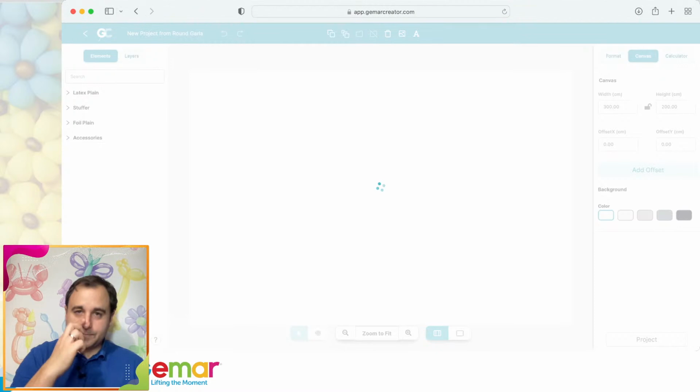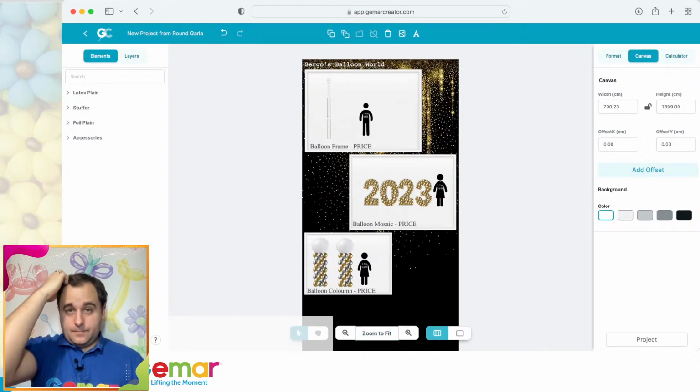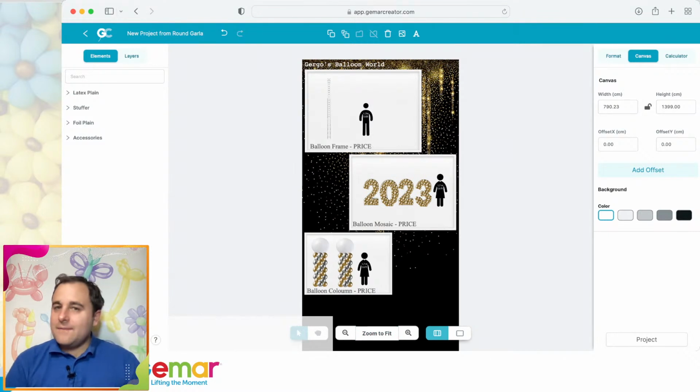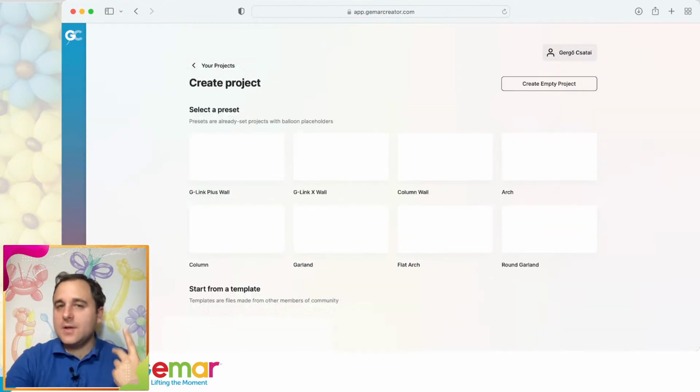We are here just creating a balloon menu that you can use to create your balloon menu, just like this. So you can send this to your customer. What else do we need? I think we need just a helium filled bouquet.